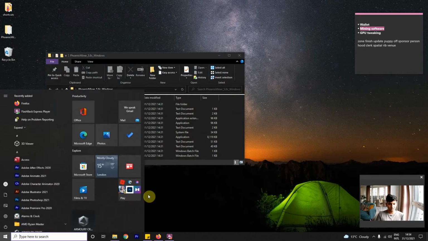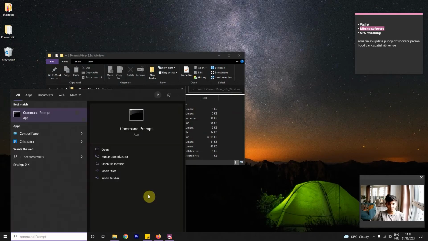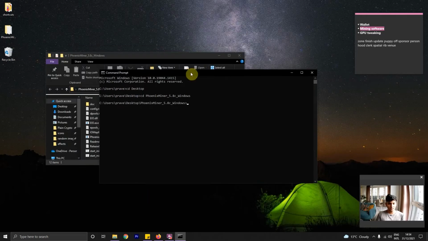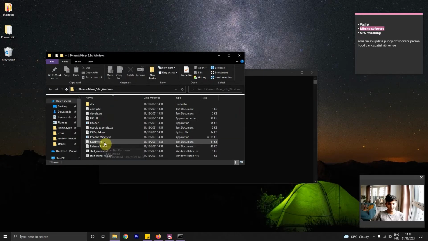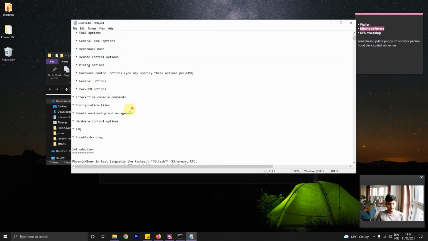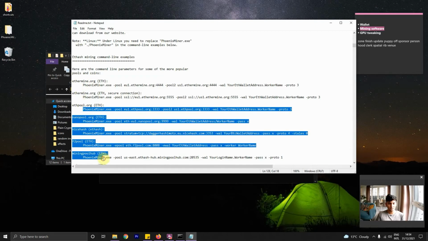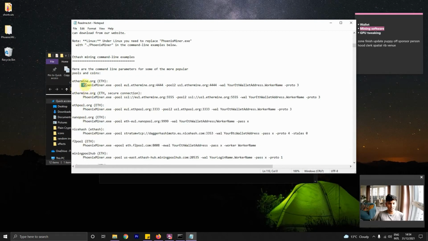So I'm going to open a command prompt. I put all these files on my desktop. I open a command prompt, go to desktop, Phoenix Miner. And if you open the README file, you can actually see some examples of how to use this with Ethermine, for example. These are other pools I talked about, but we're not looking at them. We are looking at Ethermine. So this is how you can use this with Ethermine.